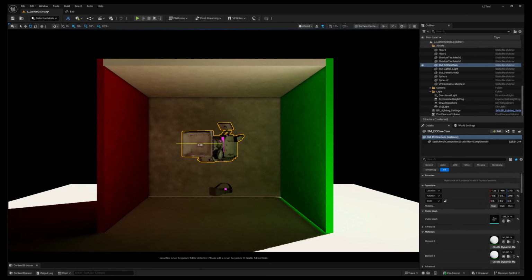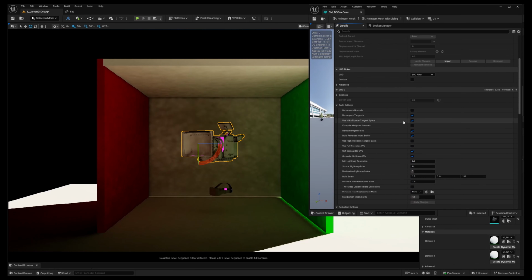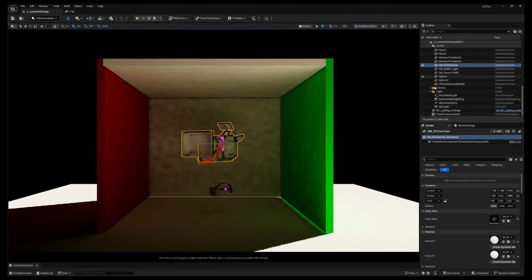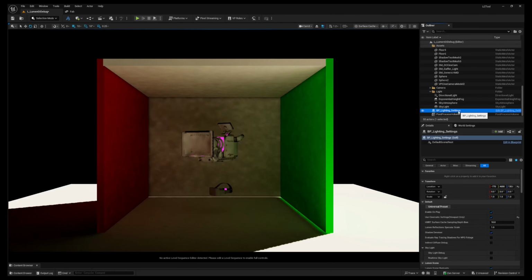The pink geometry does not contribute correctly to global illumination or reflection and is a very common source of lighting artifacts. How can we fix this? In some cases, pink areas can be fixed by increasing Lumen mesh cards. If we double click on the mesh and find the Lumen mesh cards setting, we can increase this sample count. We click apply and re-evaluate the scene. This improves the surface coverage and can resolve the missing lighting data.